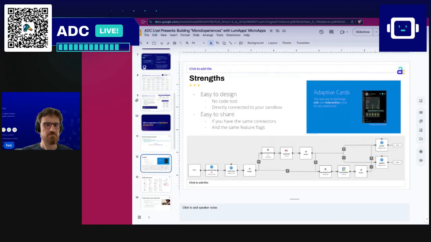But yeah, let's go back to our presentation, and let's see together what is important from a technical perspective about the LumApps MicroApps. First of all, why should you pick a LumApps MicroApp instead of something else? Well, the first reason is that it's very easy to design. It's a no-code tool that is available in your browser, and with just a couple of clicks you will be able to create your first MicroApp. We will see that in about 5 minutes. We will create our very first MicroApp together, and see how simple it is.